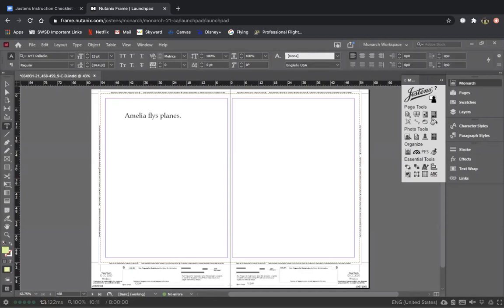Okay. So voila, right? That is how you type, right? You just create a text box and type, super easy.